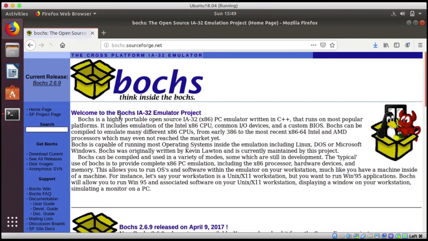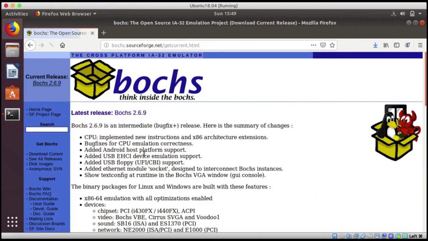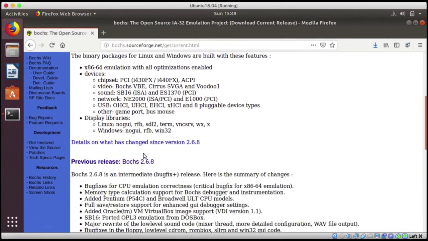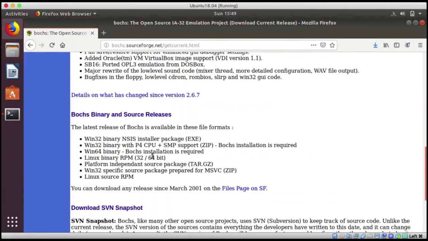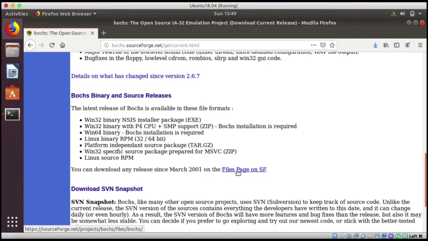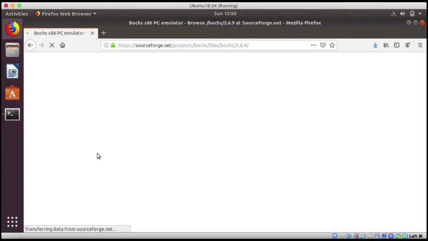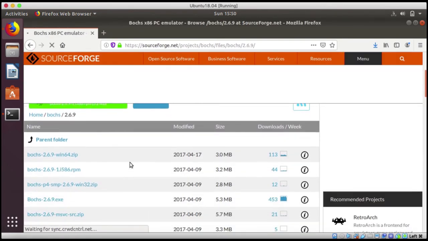Now, the problem for us is to install Bochs. Firstly, we go to the homepage, bochs.sourceforge.net. Then we click download current on the left side. Then we scroll to the bottom to see there is a Bochs binary and source releases section. We click into this one. Click 2.6.9, that's the latest version.